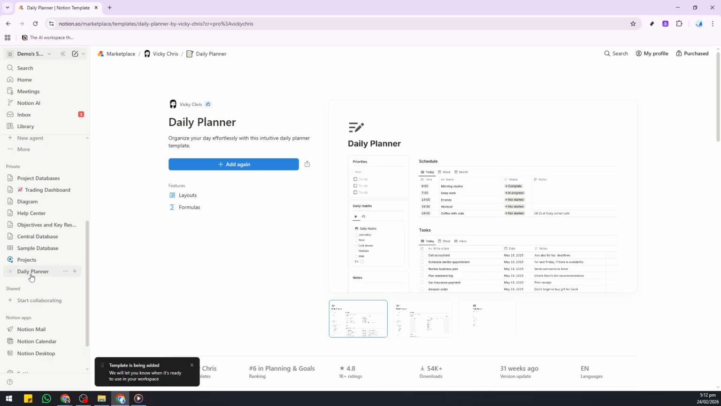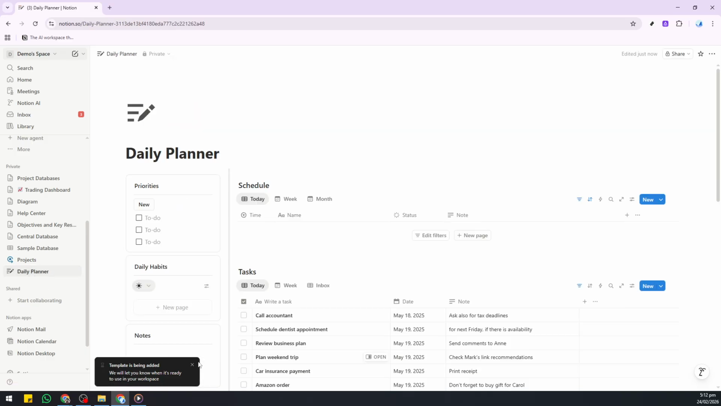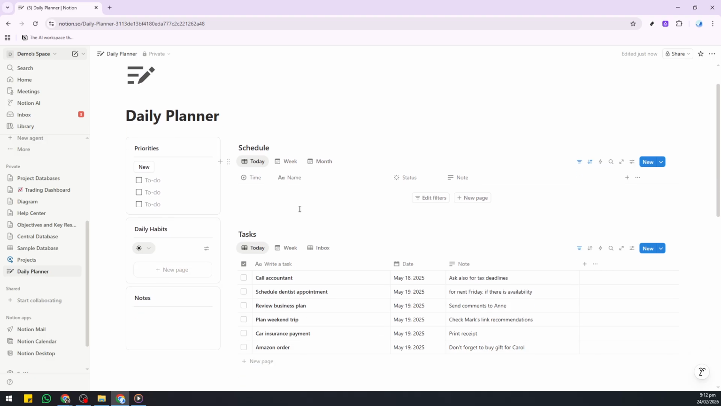Most daily planner templates include databases for time blocks and to-dos. You can edit properties like tags, priority, or due dates to match your workflow. If you prefer a cleaner look, hide properties you don't use and keep only the essentials.